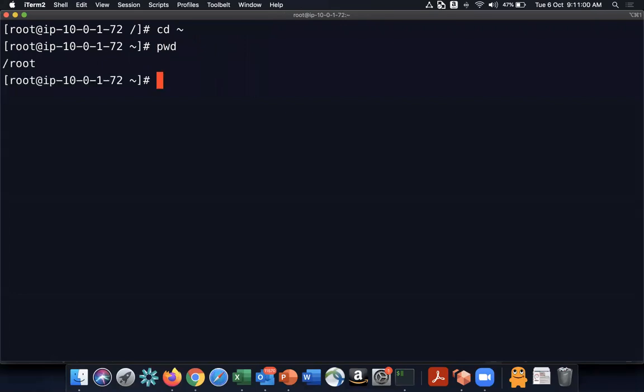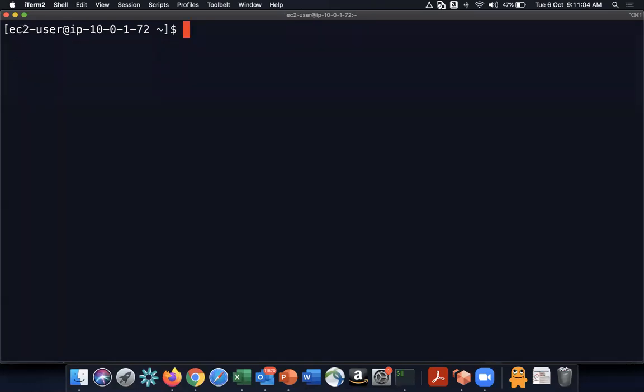right now I've logged in as root. I'll come out as root. I'll log in as ec2-user. That is the user that I'm currently in. So let me go to slash. I'm right now in root with a slash.